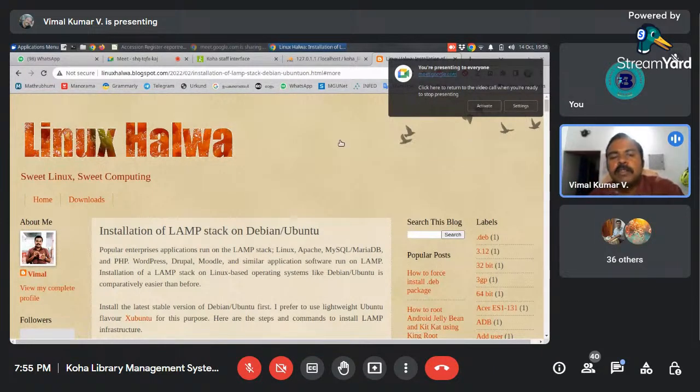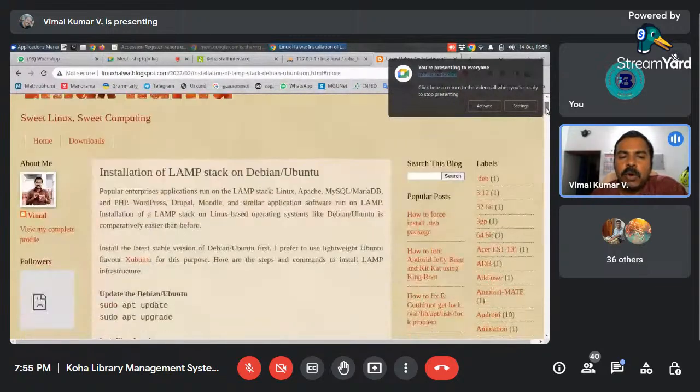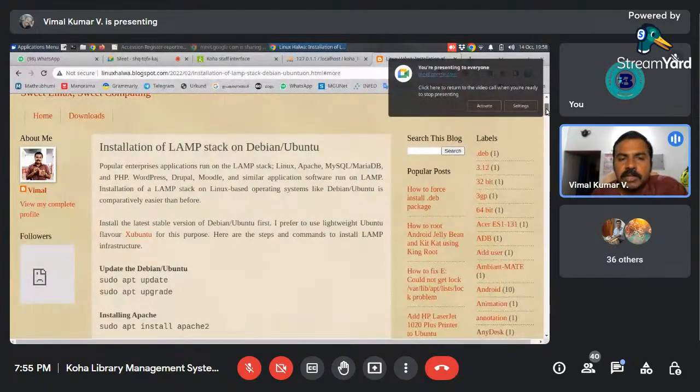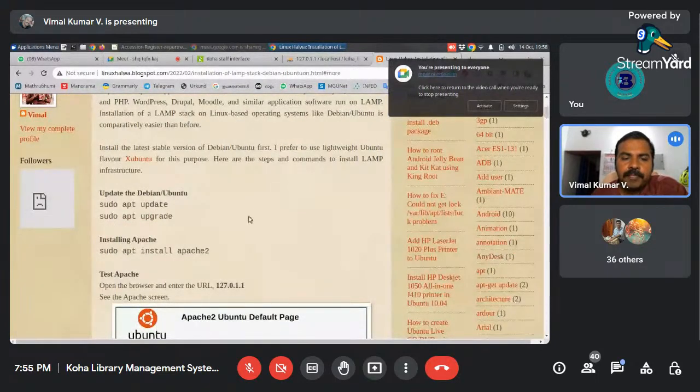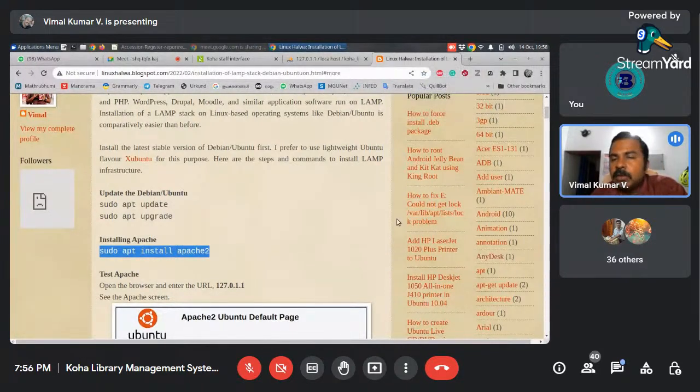Anyway, you can visit my blog Linux Halwa, where we can find it. I will share the URL. Installation of LAMP stack. First, update the system. Then install Apache 2. Apache 2 is a web server. With the help of a web server, web-based software runs. Koha is web-based software. It also depends on Apache 2. Web-based means it looks like a website. It runs on a web browser.